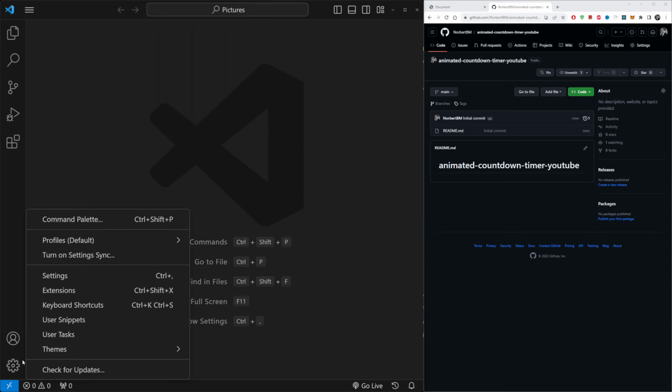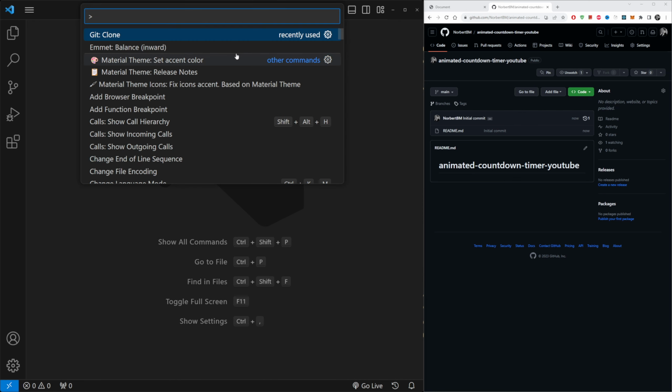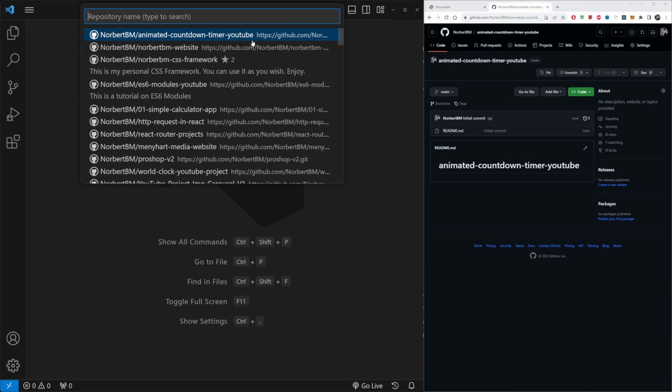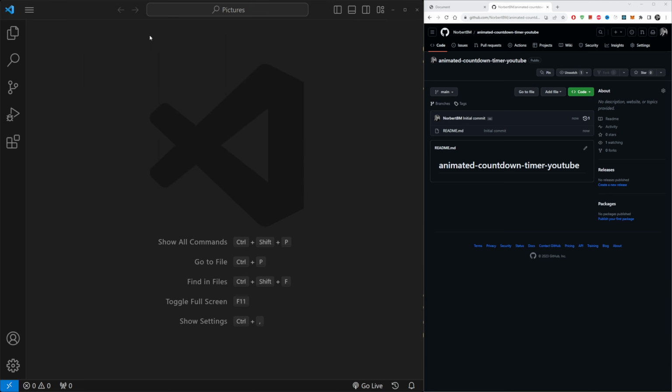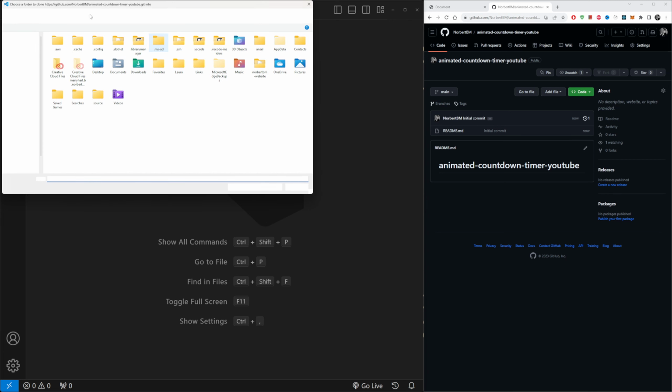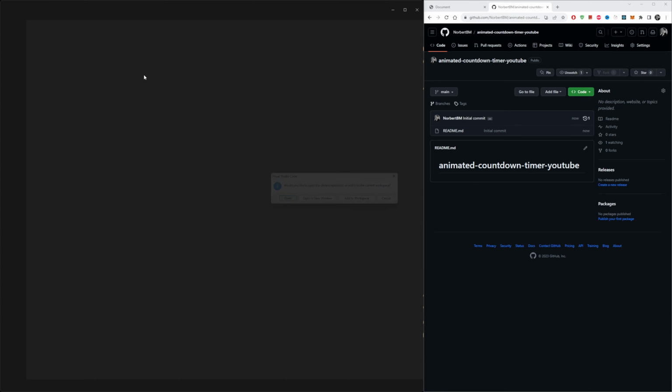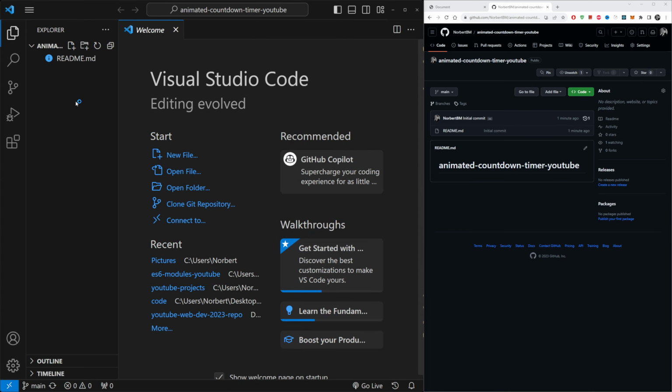So let's go to Visual Studio Code. I'm going to start the command palette and use a git clone. And I'm going to clone from my personal repository. It's going to just open up my repository. And there we go, there's an animated countdown timer. I'm going to create a new folder for it: Desktop, web development, and YouTube projects. And here's where all my projects live. Okay, let's open this one up.